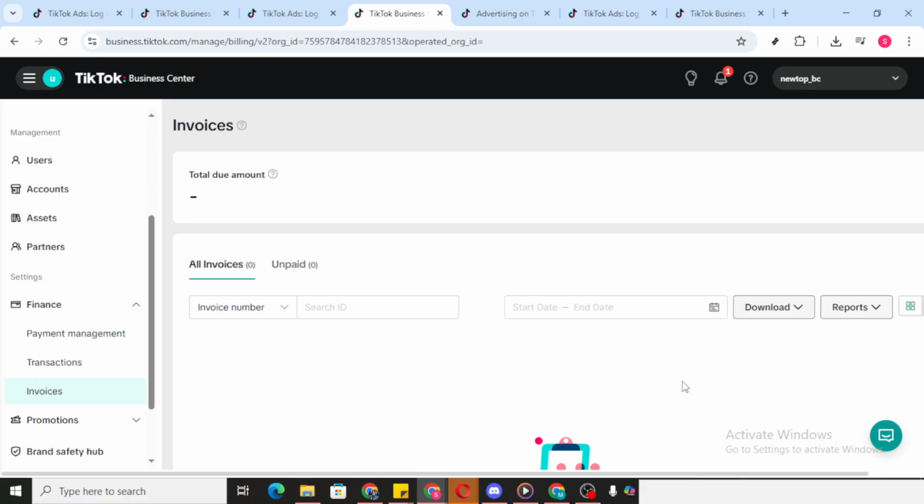That's it. You opened your TikTok ads account, went into settings, opened finance, selected invoices, and downloaded the files you need. Keep these steps handy and your billing records will always be just a few clicks away.